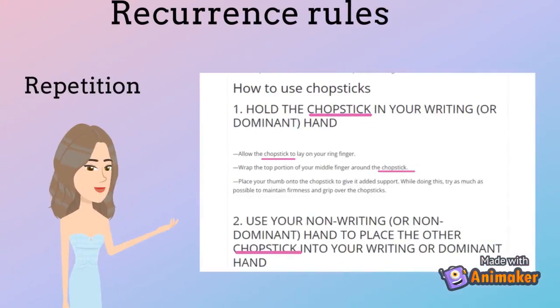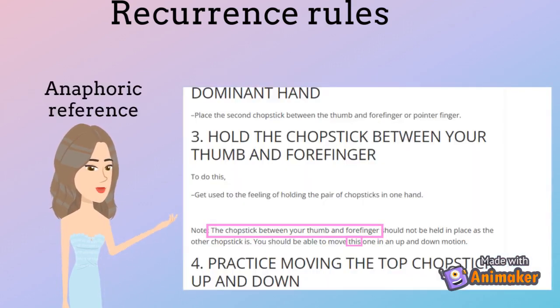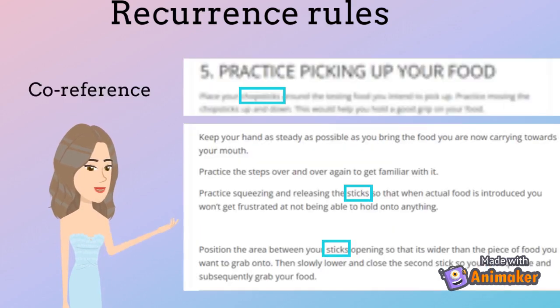As my classmate Antonia said before, there are some recurrent rules that appear in the text in order to create coherence and cohesion. In this text, it appears repetition, in this case of the word chopstick. It also appeared anaphoric reference, that is when a reference unit refers to another unit that was introduced earlier in the text to reduce repetition. In this example, we saw the determiner "this" to refer to the chopstick. Finally, we found coreference for the use of the linguistic expression "sticks" to refer to the word chopsticks.